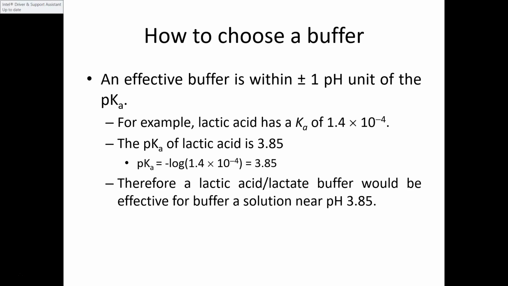So we do have a range to play with when it comes time to making our buffered solutions and what ions we can use to create them. So they do have a working range, but the closer the pH that you want to make is to the pKa of the material you're using, the better the choice it's going to be.